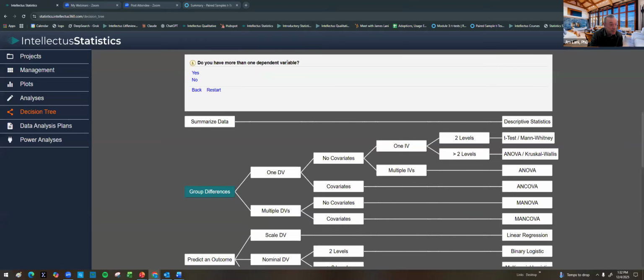Okay. Do I have more than one dependent variable? No, I just have my GPA pretest. Do I have any covariates? Haven't discussed that, but covariates are variables that could be related to the outcome variable that are not the primary research question. And do I have more than one independent variable? Nope. I want to look at GPA by age group.